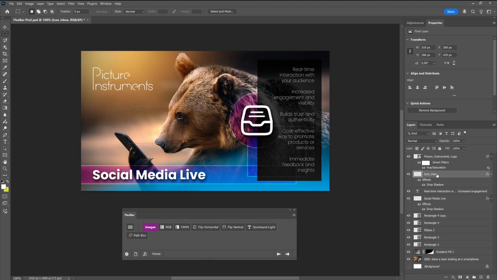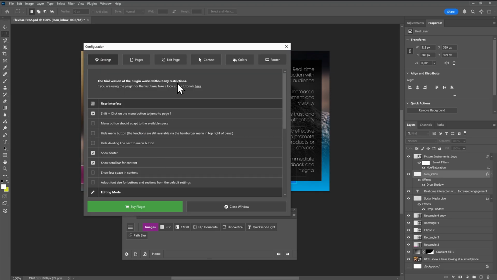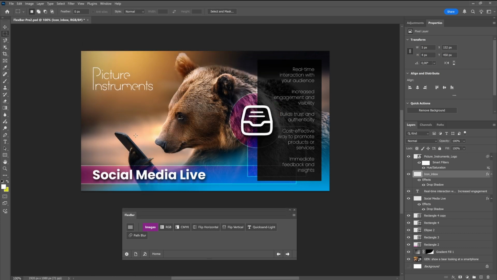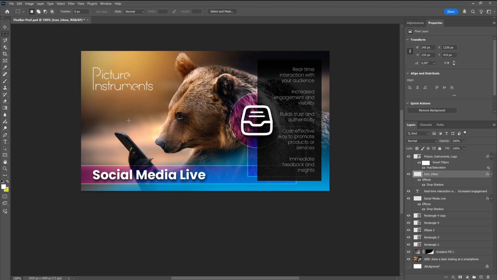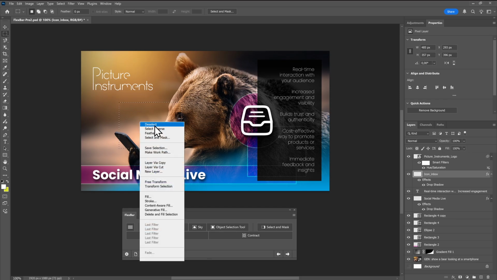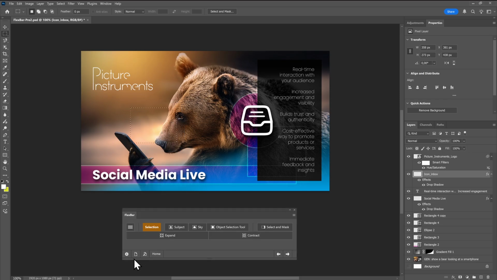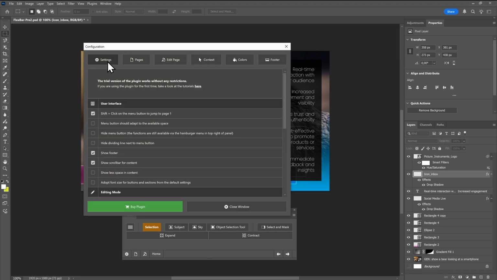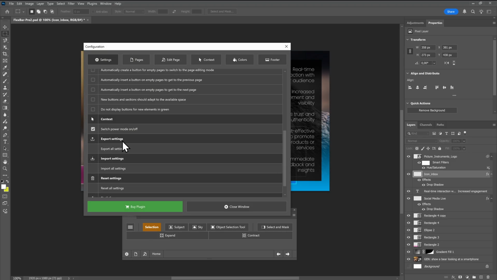There's also the option to have FlexBar automatically open or close during certain activities, for example when I create a selection or deselect it. For this, I turn the power icon here green and this icon red. If these power buttons stay inactive, you'll need to enable the checkbox under Settings and Context first.